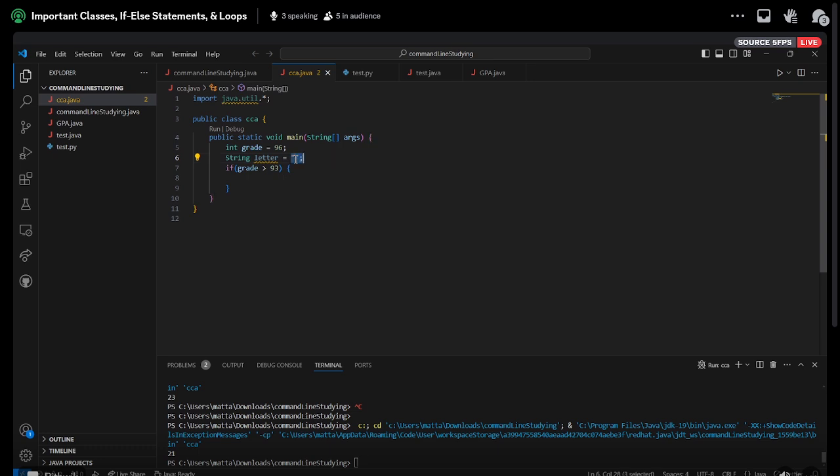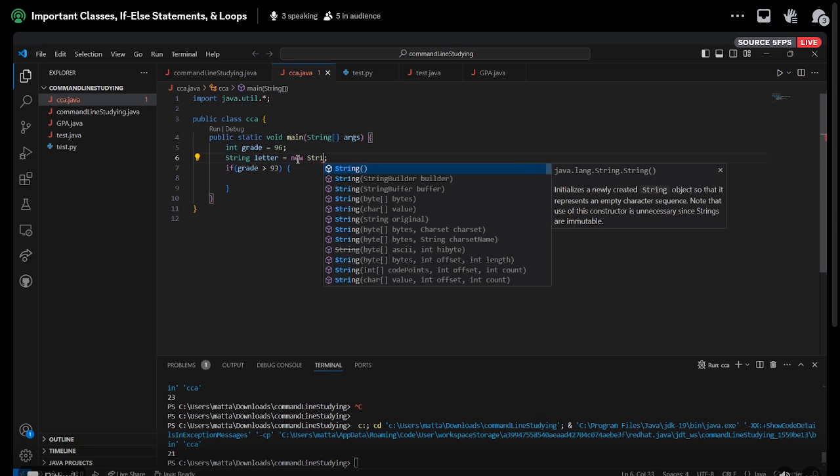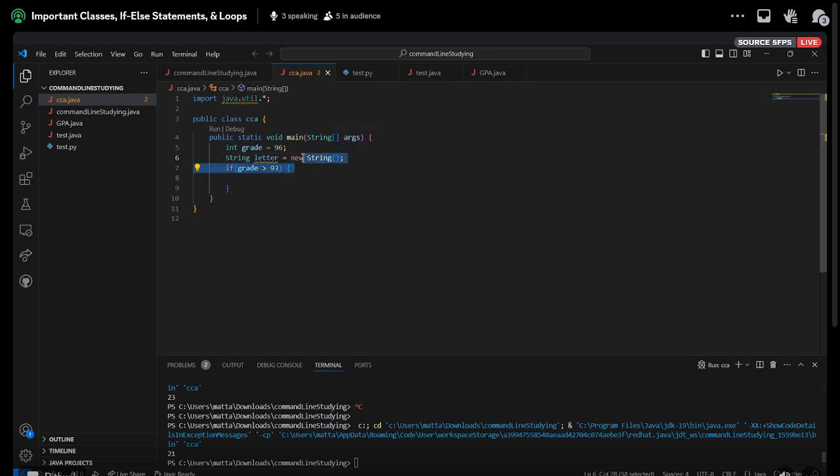Also, you can declare strings as this as well. You can construct them. It's probably easier to just use double quotes, but you can do it if you want. It instantiates a new string object. If you do it like this, it's implied instantiation. Then letter would be A, I guess.